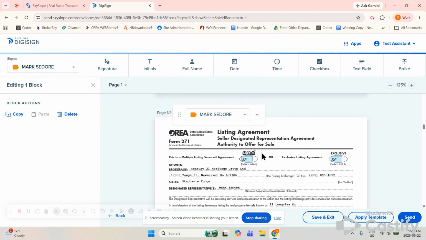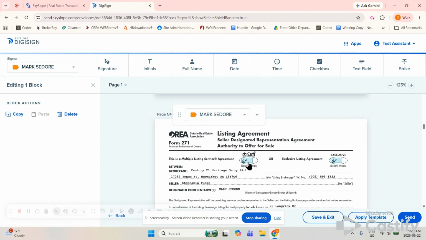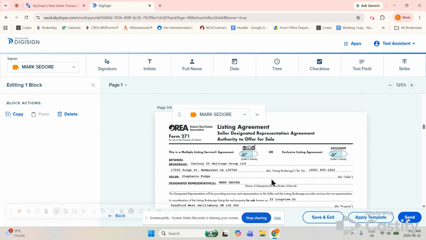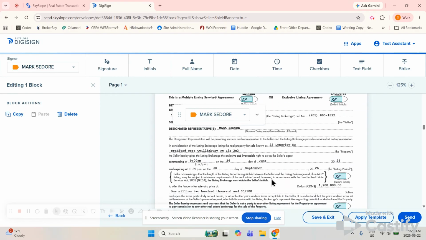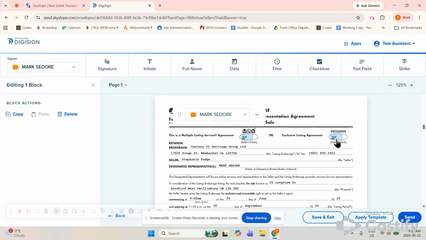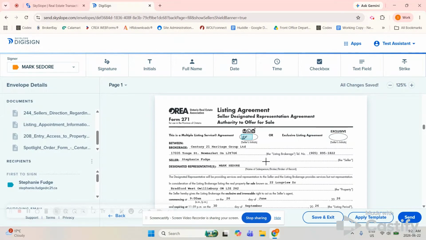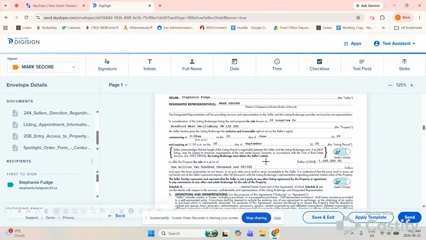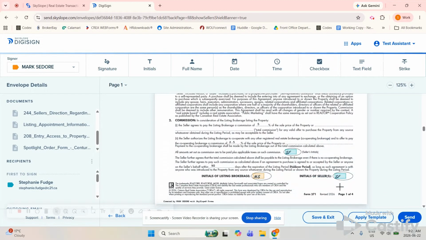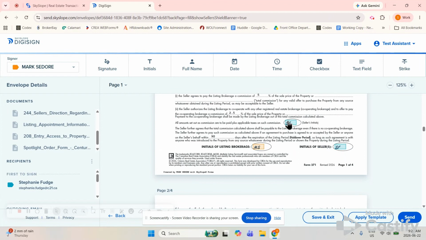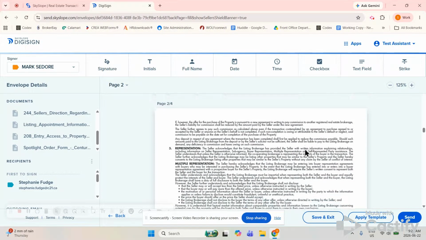Now, one thing I will say is Digisign always puts an initial in both MLS and exclusive, and often that is not correct. So in this case, we're not doing an exclusive period. We need to make sure we remove that initial because it is incorrect if it's both there. The other initials that are required are included, so that's great. This initial specifically talks about how there's going to be taxes payable on the commission.